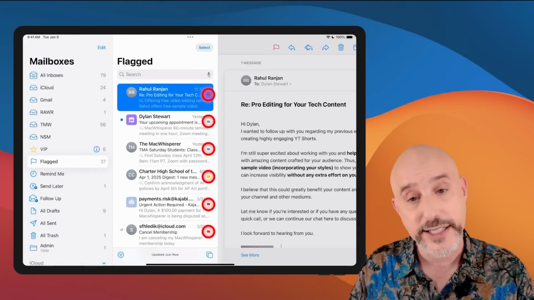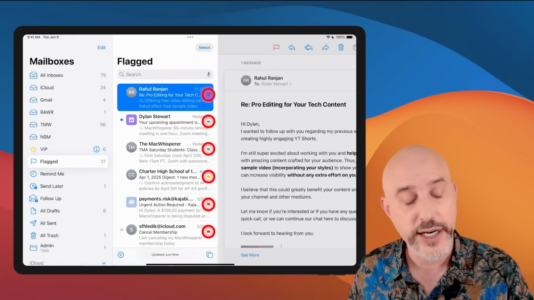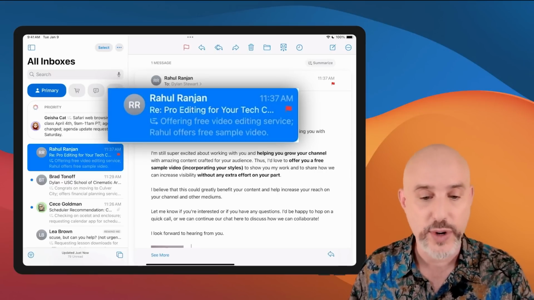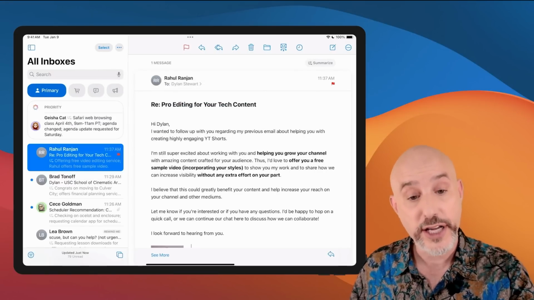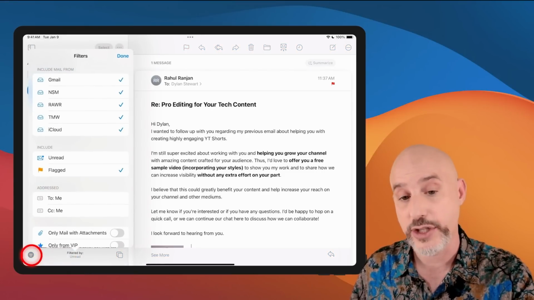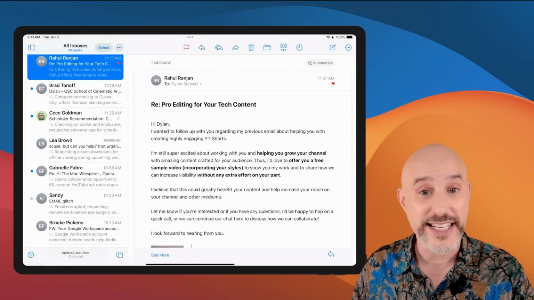When you're in the flags section, you can see all of your flags right here. But if you go into your inbox, you can also see any flagged messages right in this area here. And don't forget, you can also turn on a filter to show only your flagged messages. So there's a lot of great tools that exist for flags.